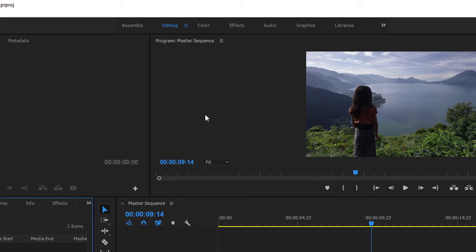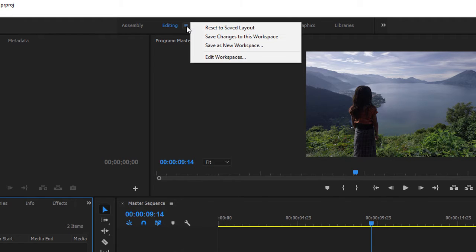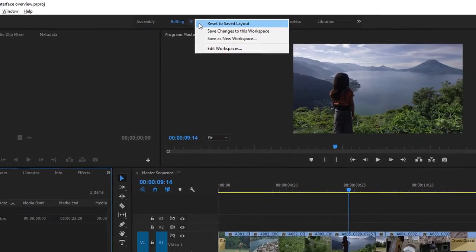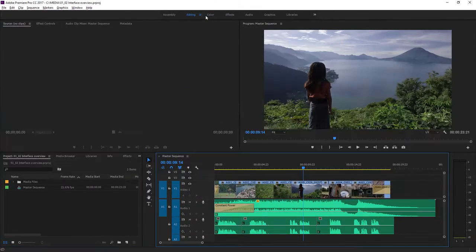Now let's say I know that this workspace is wrong. I'm going to click on this menu right next to the word editing, and I'm going to choose reset to saved layout. And that's going to put things back the way they were. I recommend that you go through this process at the beginning of every workflow that you follow, every tutorial that you watch, every book that you read on how to use Premiere Pro, because you'll find that pretty much all of the lessons that you see will use the default layout so that people can follow along.